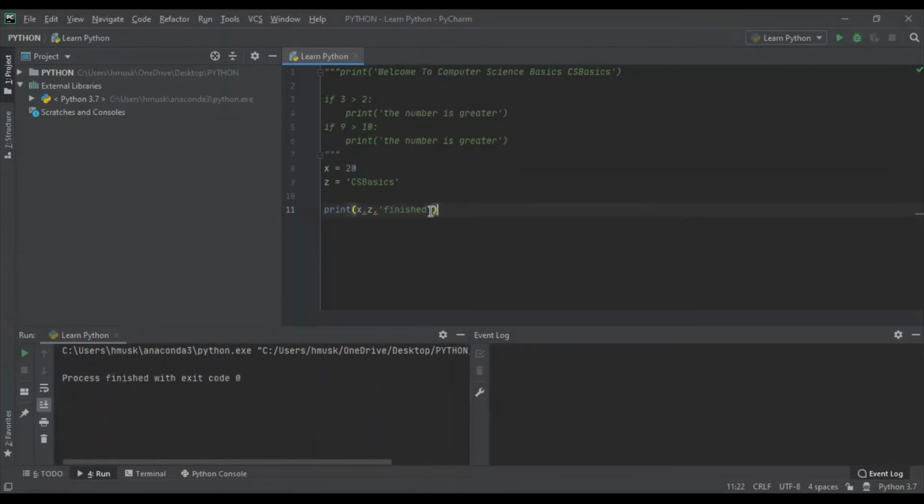If you don't want all the variables to be printed in a single line, you just write separately print set and print finished. Okay, run the command and it will be shown on the next line.